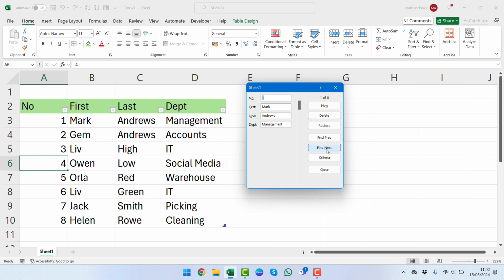What this allows us to do is quickly flick through all the different people, and say we wanted to amend something. So we wanted to change Jack from picking to warehouse. Then we can just quickly change that there, and by pressing enter, we can see that that will change it within our table, which is great. We can also add new data. So we could say we want the next person to be number 9.